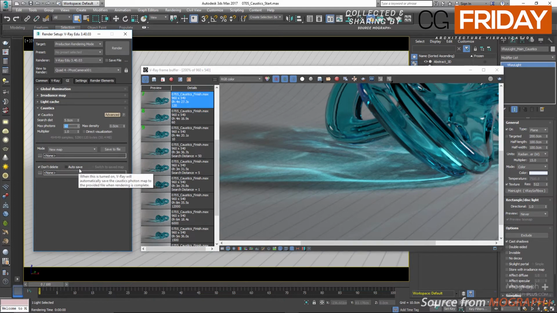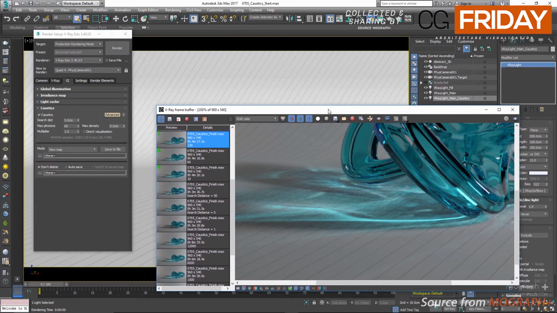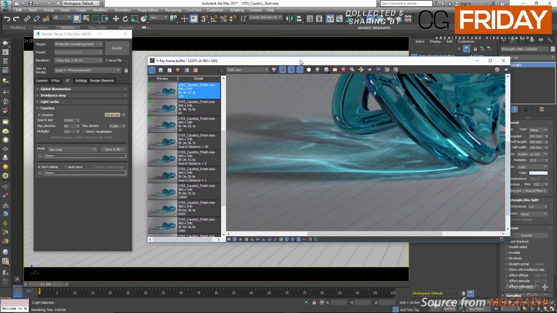Multiplier value controls the strength of the effect on a global level. So if you have a few caustic generator lights in the scene, this value affects all of them. And if you want to control this multiplier on a per light basis, simply select the light and right click in the viewport and go to the V-Ray properties, and under generate caustics section, you can adjust this light's caustic multiplier. In this case, let's do it globally and take a look at a few renders.